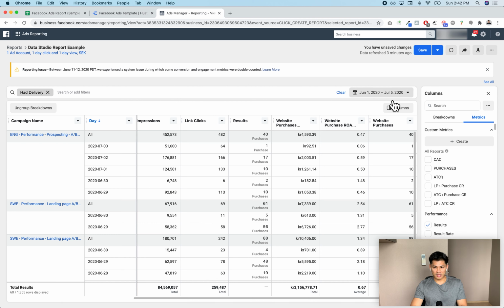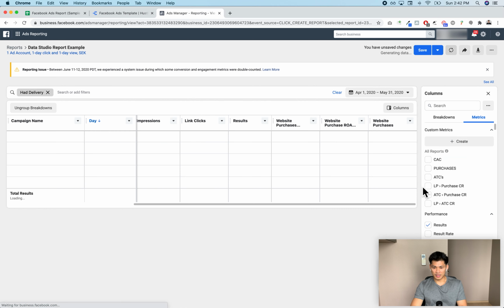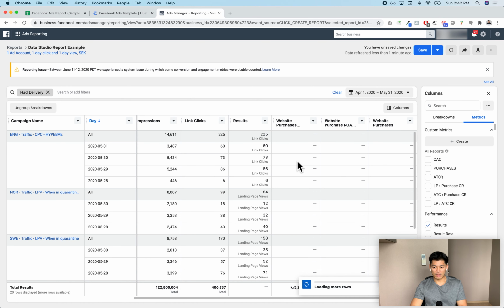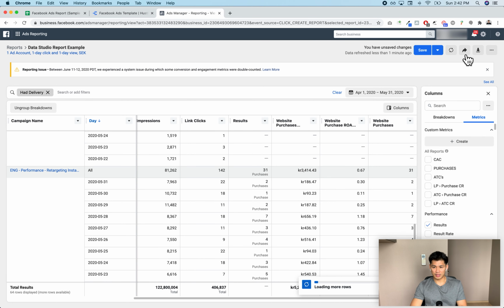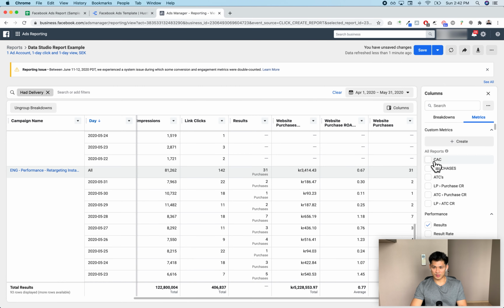So now let's say we want all of the month before June, which is May, all of May's data, right? You can do it 2 months at a time. So April through May, update. And once it finishes loading, it's basically the same thing. Let's close this box. And then we can click on export as raw data, and it's going to export again.